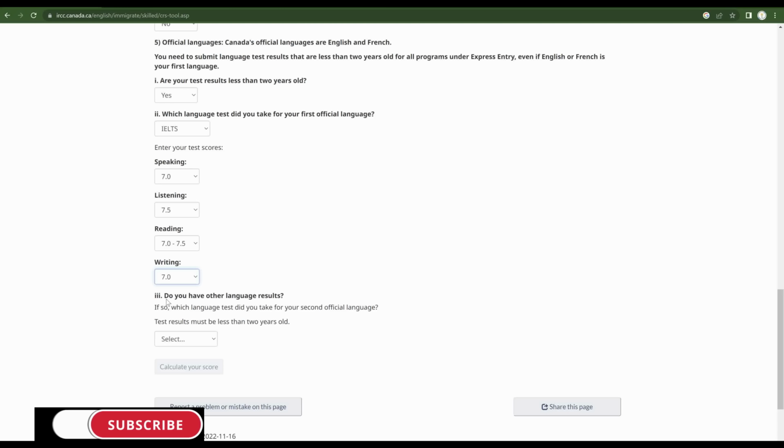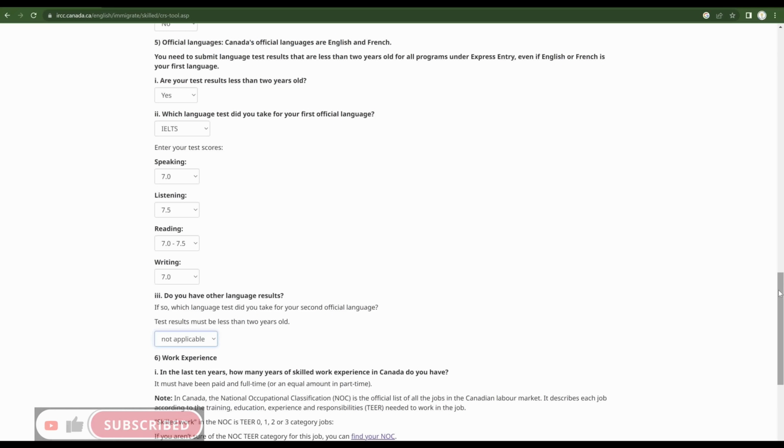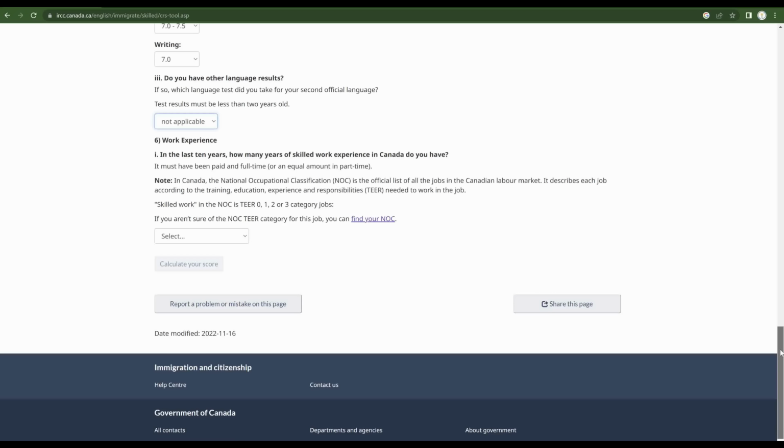The third part of the same question: do you have another language test result? You can select if there is any, otherwise not applicable. Now the other section is about work experience. This question is talking about the last 10 years of experience. What sort of skilled work experience in Canada do you have?